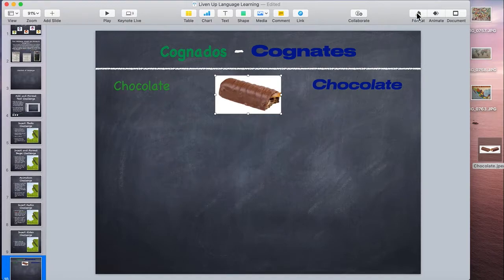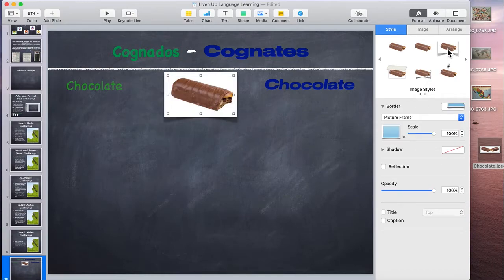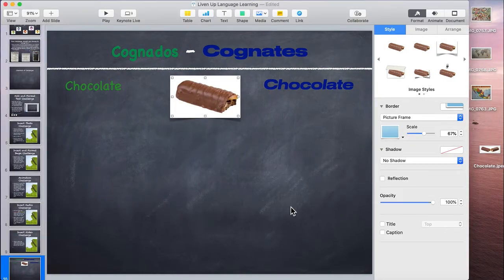I'm going to come over here to my format bar, and I'm going to do some things with this chocolate because there's some real nice options that Keynote has. So one of those is to make it have kind of a nice frame around it. This particular theme that I've chosen has some extra options on it, so you can see that I can add different things like that. I like this picture frame option. If I wanted to make this actual frame around the chocolate smaller, I could. So I can make it smaller like that.